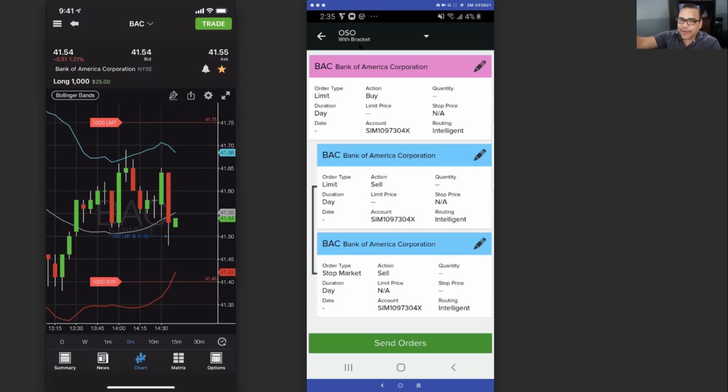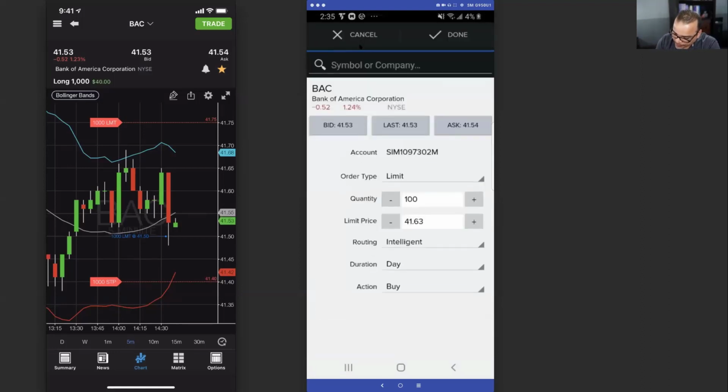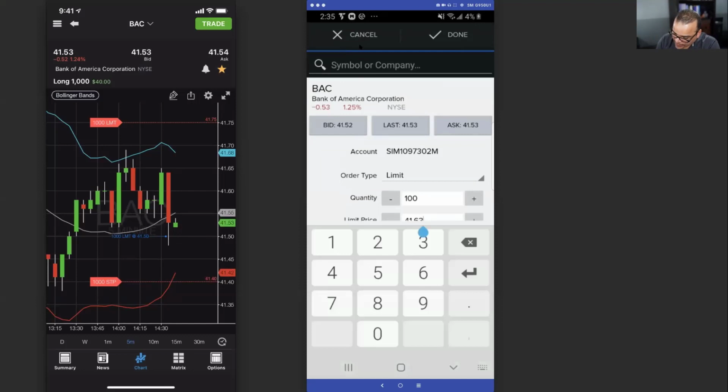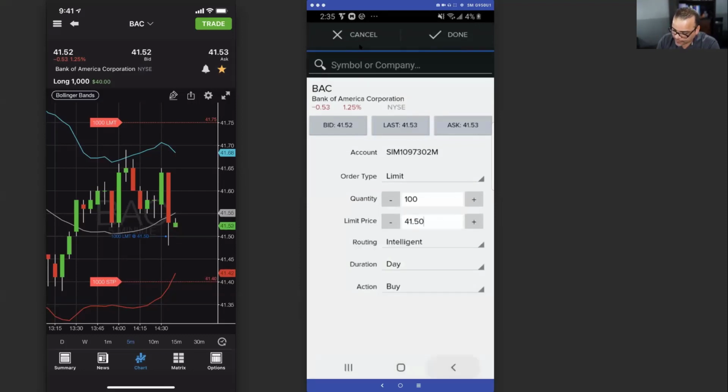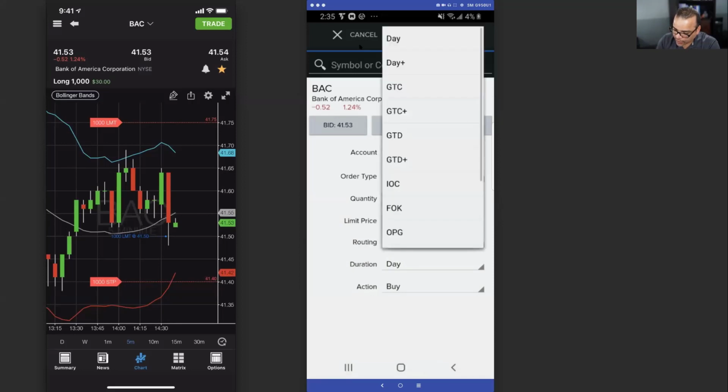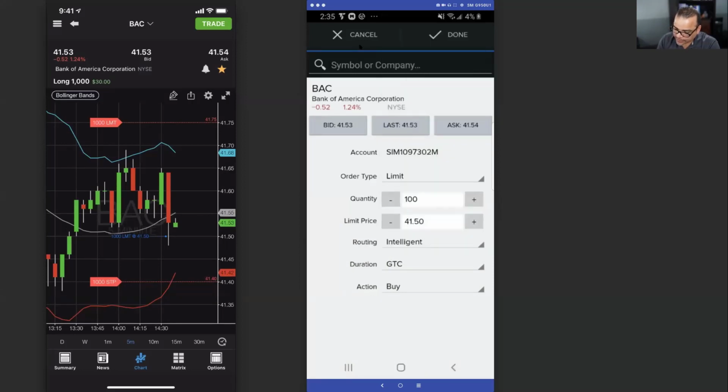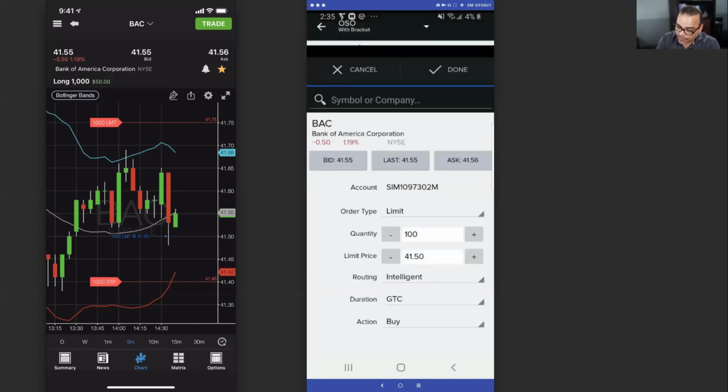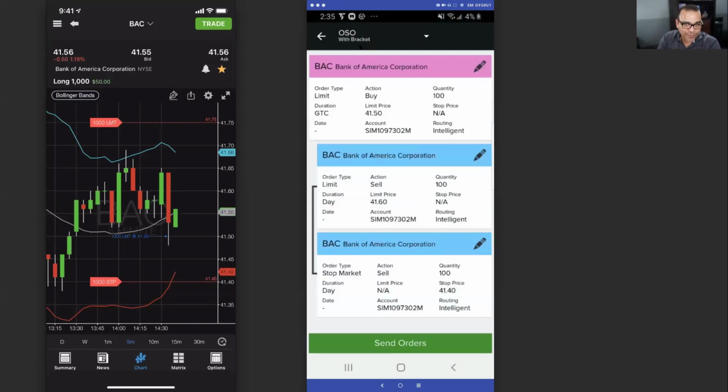Starting from the very top, I'm going to tap on that little pencil that gives me edit mode. So let me tap there. I said that I wanted to buy this at 41.50 with a duration of GTC. Once I put in my price, the type of order, and I check everything, then I just have to tap on done at the very top. Takes me back to the previous screen.